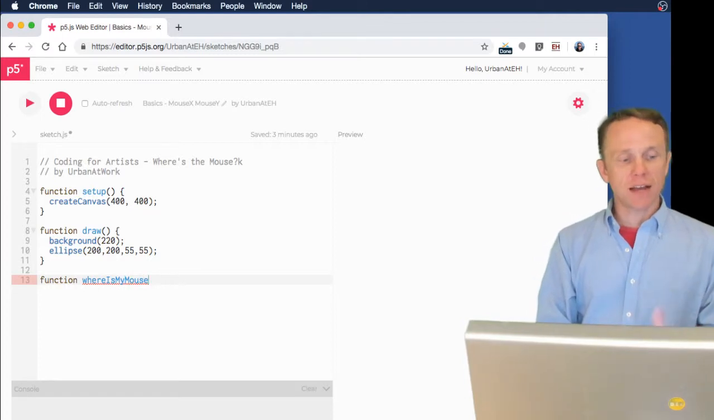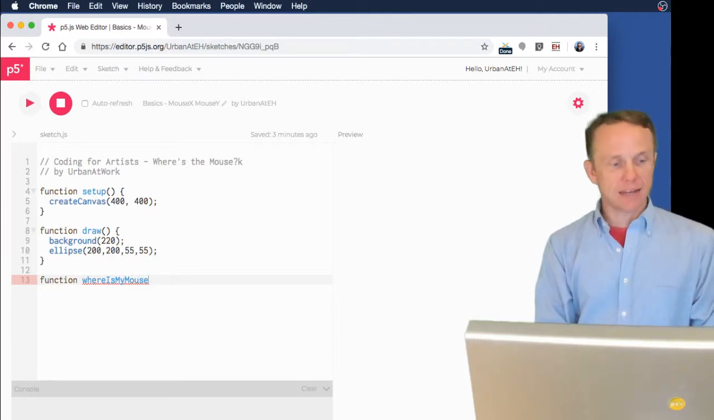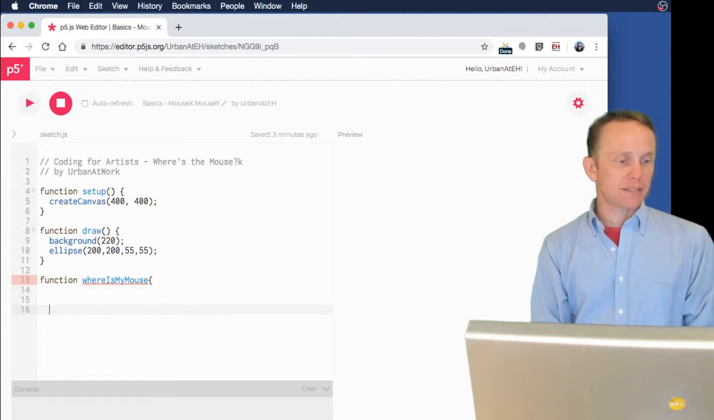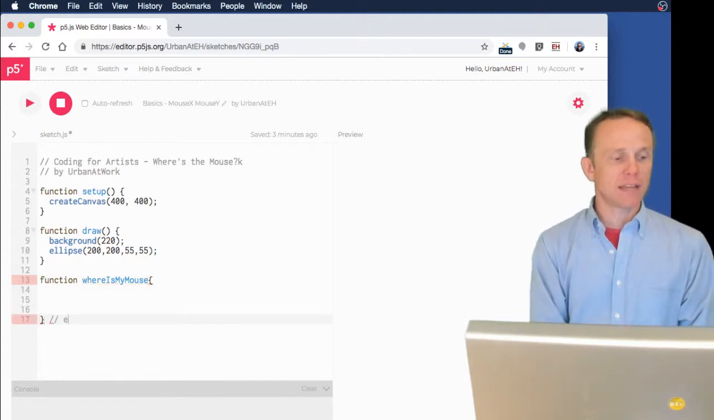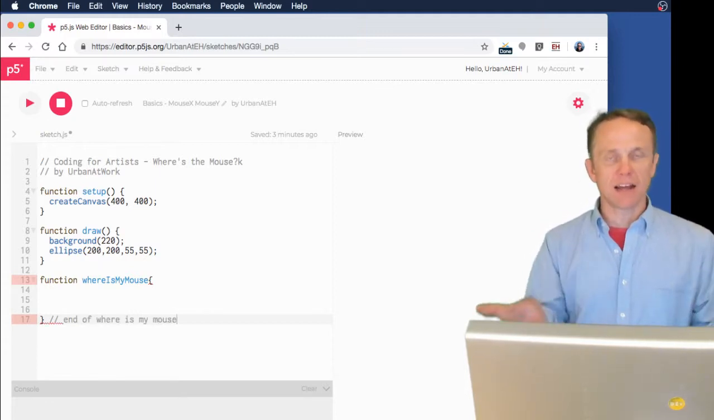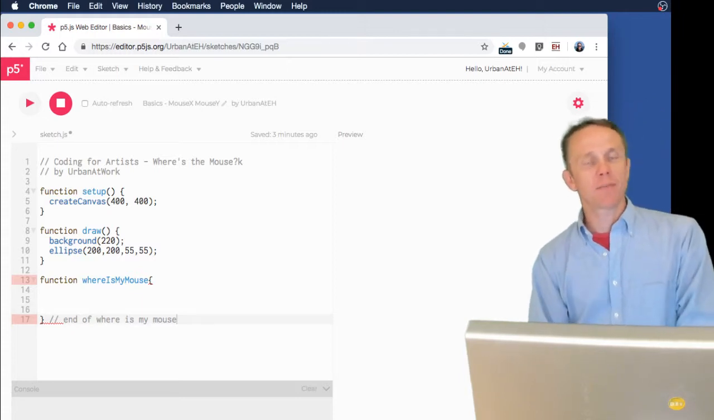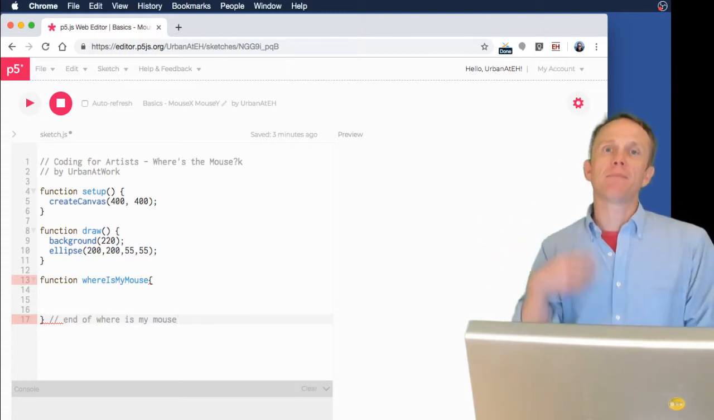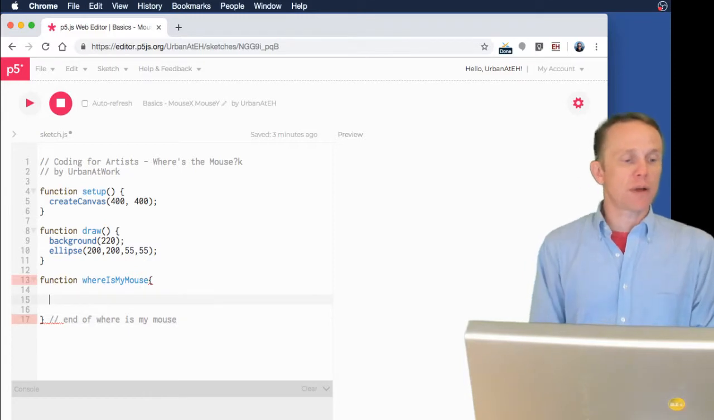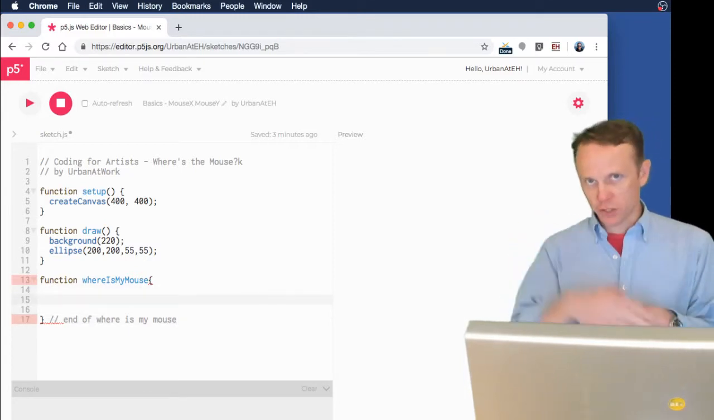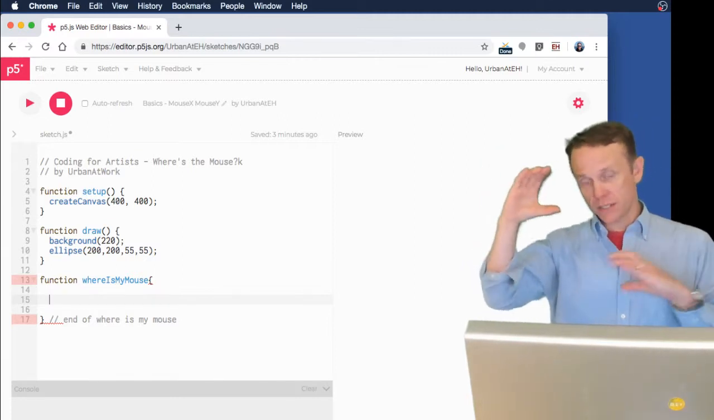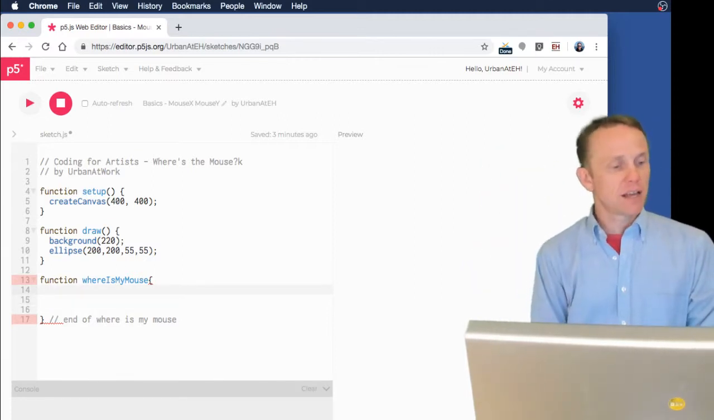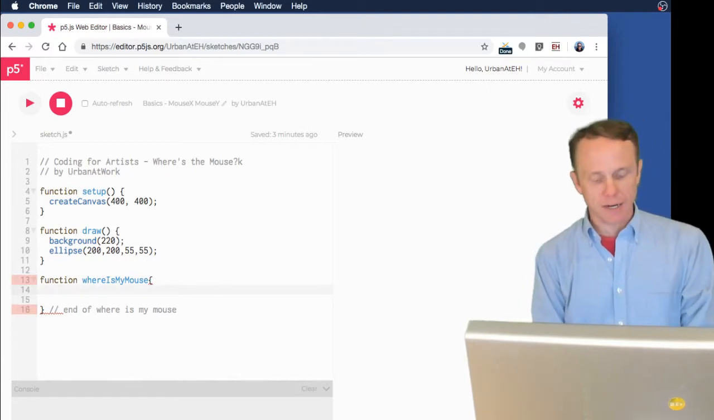So here I've got whereIsMyMouse, and now I'm going to do an open curly brace and a closed curly brace. Throughout this I will say "end of whereIsMyMouse", and I might write it out completely at the end. I'm making that comment at the end because it makes it easier for us to use it throughout and know for sure that's the end. So between those two curly braces, I know this is what the function is defining. This is a pretty easy trick.